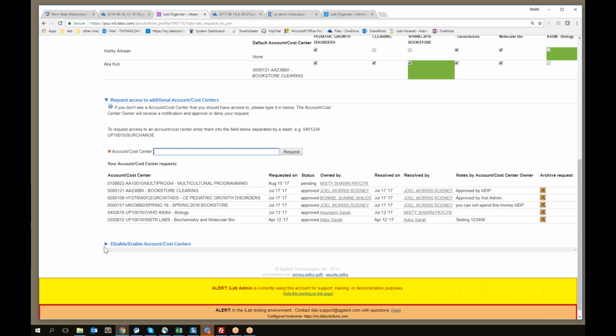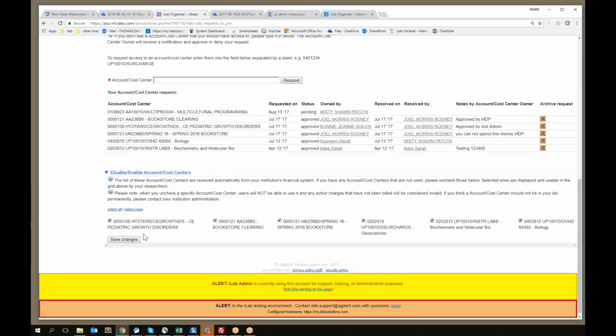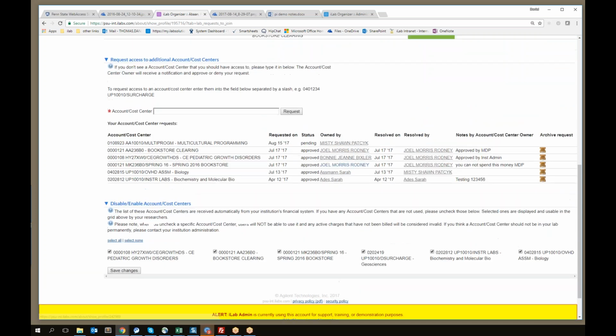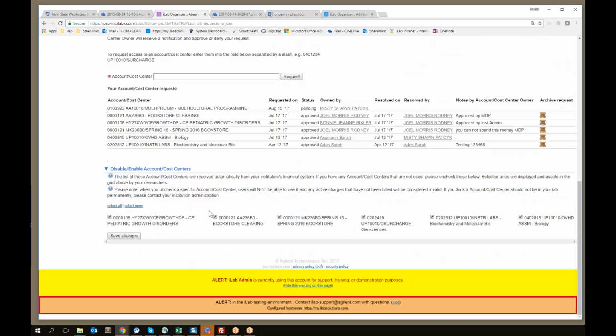Below the account cost center request is an area that allows you to disable or enable account cost centers. And again, as with granting access to a researcher, you can't disable an account cost center that is currently awaiting billing. What disabling an account cost center does is pull it off of the list that researchers have access to, but it will keep it in the system. If you want to be able to use it yourself as a PI, but don't want your researchers to have access to it, or it just takes it off the rolls for a time.